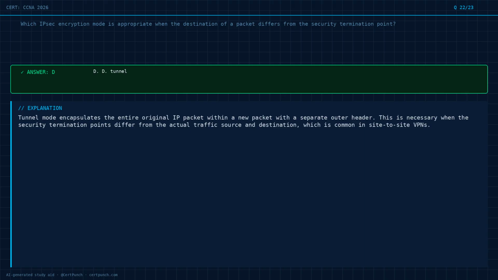Behind the answer, tunnel mode encapsulates the entire original IP packet within a new packet with a separate outer header. This is necessary when the security termination points differ from the actual traffic source and destination, which is common in site-to-site VPNs.